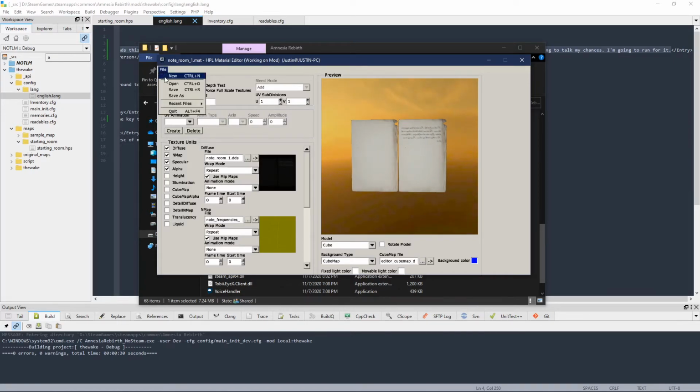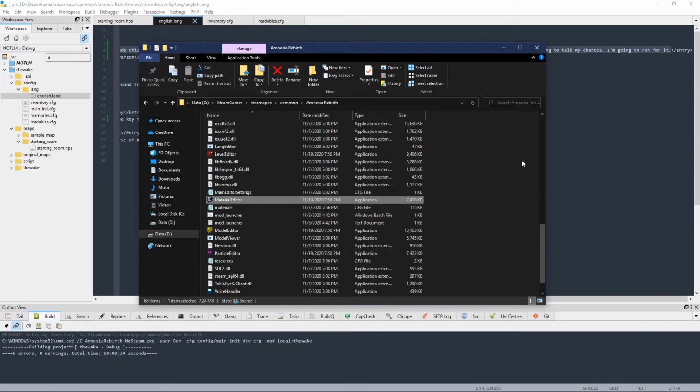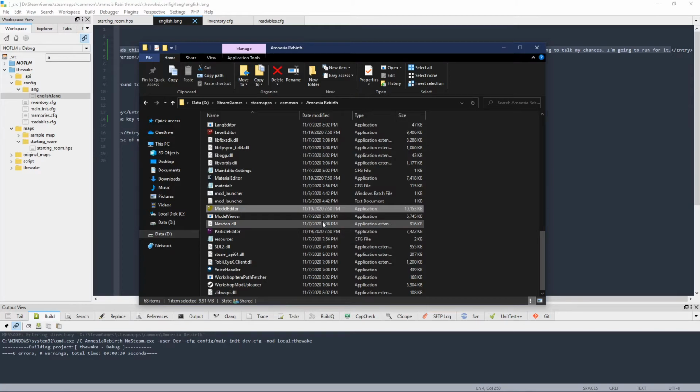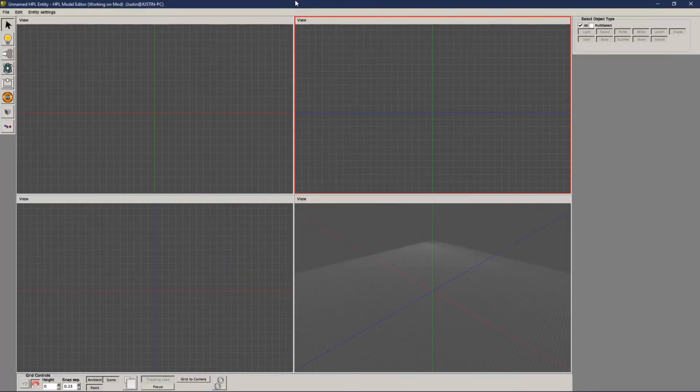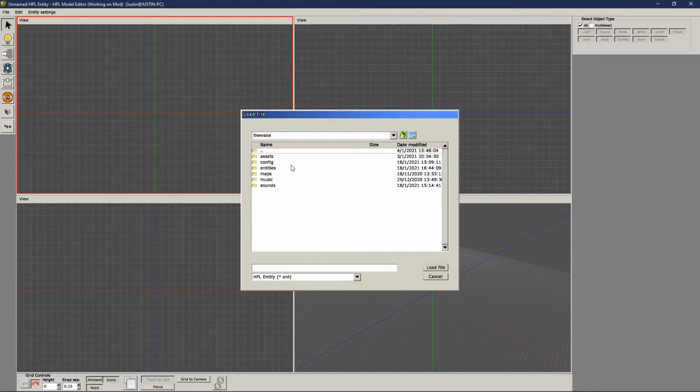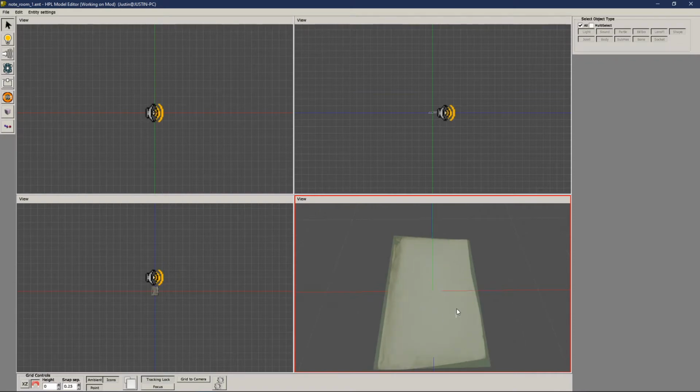So we're going to hit file, save. We're going to save that note room 1 material file, and then we can close out of it and hit yes, and we're all done with editing the material. Now the last thing is we're going to edit the entity, and we're going to use the model editor for that. So we're going to double click it, and let me bring it over to this screen, and we're going to hit file, open, and again in our mods folder, our custom story folder, entities, there should be our entity file right there. So this is it. If you notice, this doesn't have our texture or anything like that.